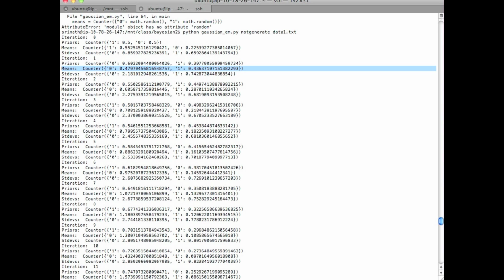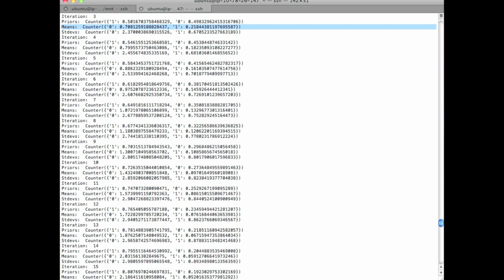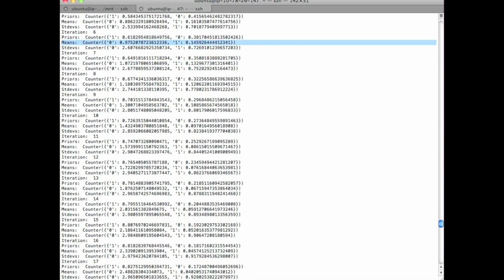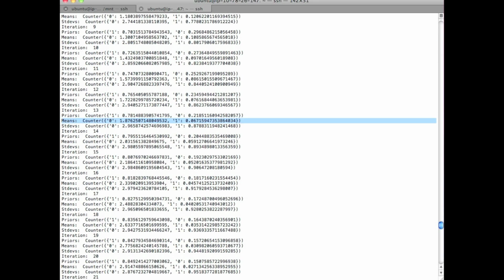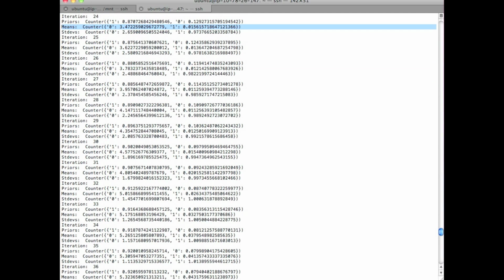After one iteration, the mean hasn't changed much. But you slowly see that it's starting to go up on one side. 0.7, 0.2, 0.9, and as the iterations increase, it's 1.8. It goes up by iteration 24. It's at 3.4 and 0.01, which is what we want to see. And about iteration 31, it's at 4.5 to 4.8 and 0. That's what we want to see.